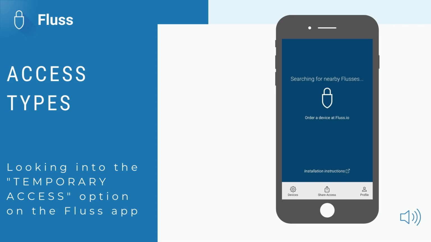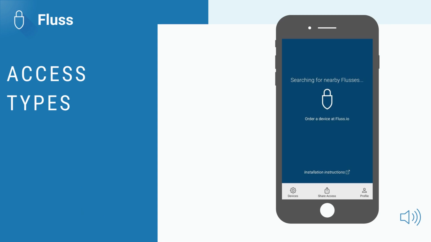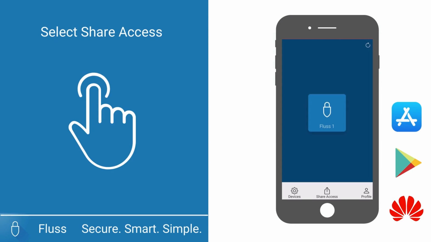In this video, we delve deeper into the different types of access on the Fluss app, specifically the temporary access. When your Fluss app is open, you will see the Share Access icon at the bottom middle of your screen. This is where you will go to send the different invites.